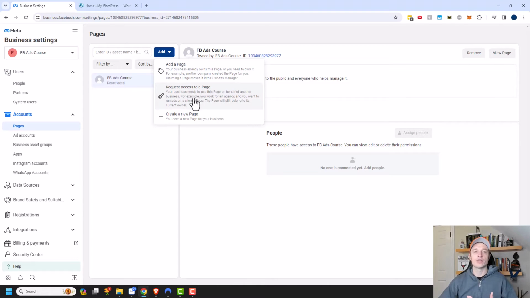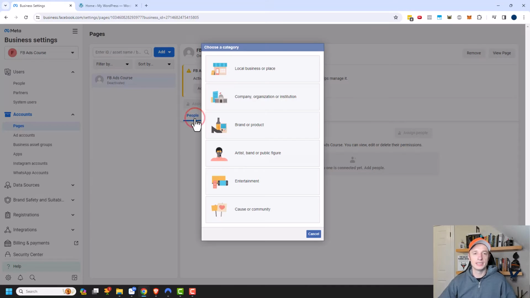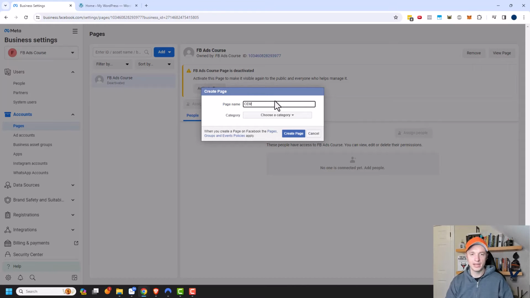Alternatively, you could request access to a page. So if somebody else has a page and you want access to it, you could request access. And finally, you could create a new page right here, which is what I'm going to do just so you can see that process. So I'll create a new page. I'm going to do company, organization, or institution. And now I need to type in a name and give it a category and create page.